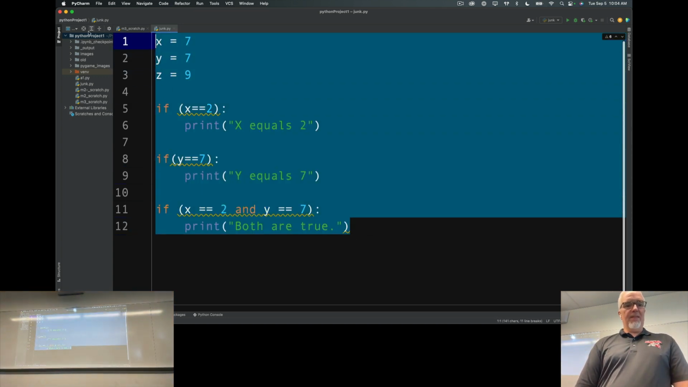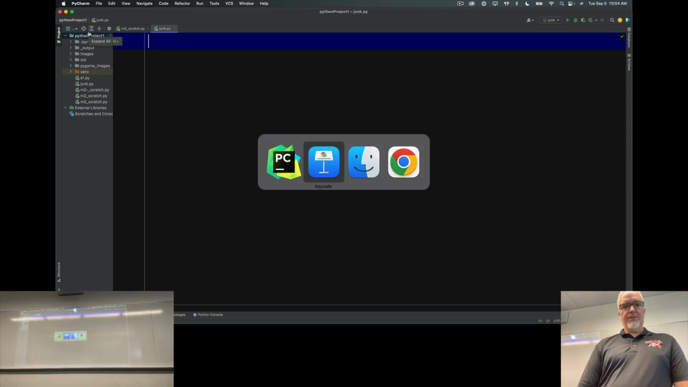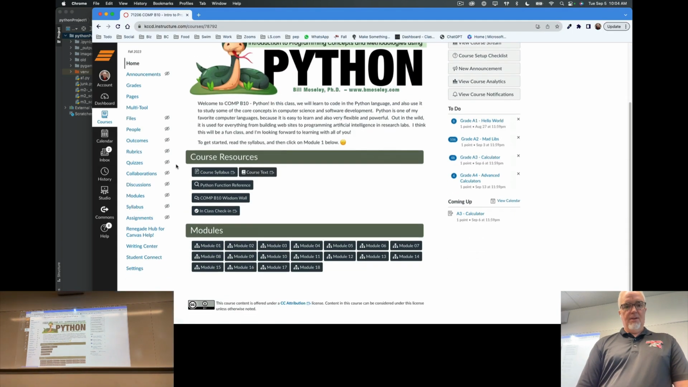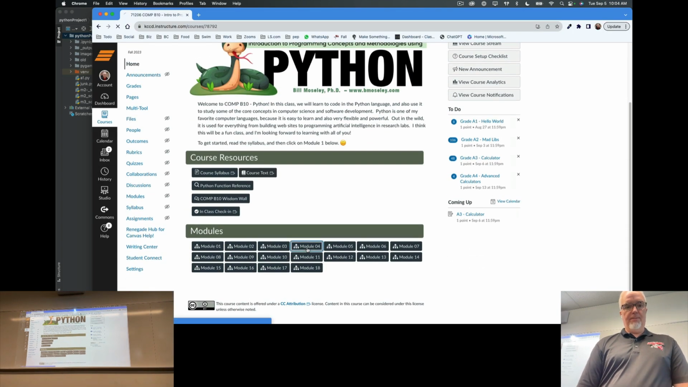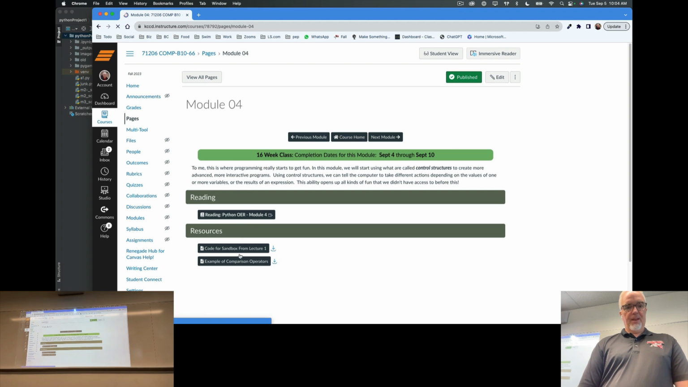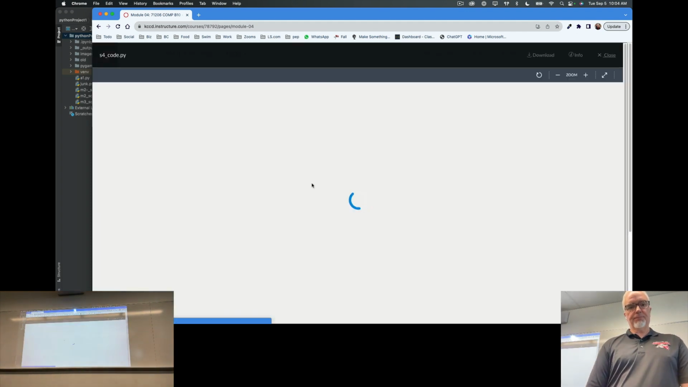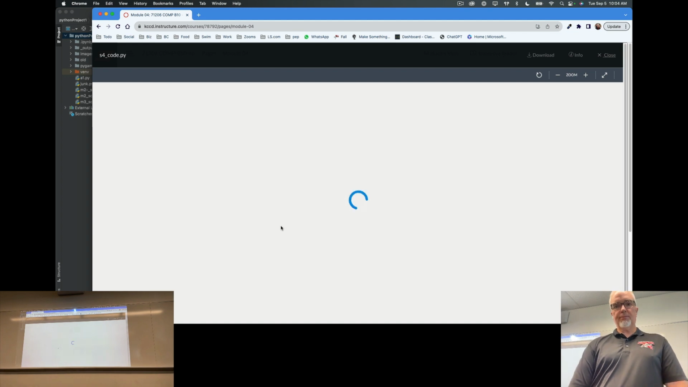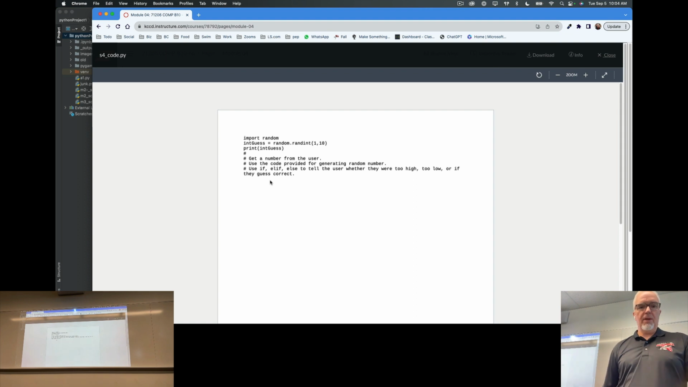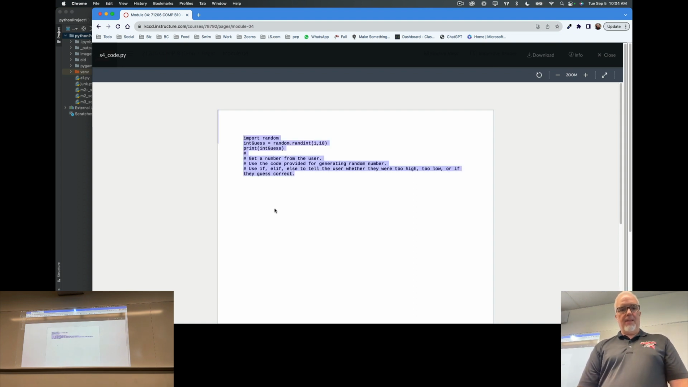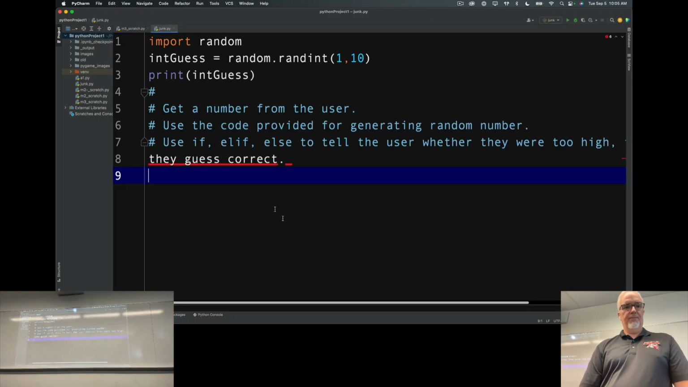So the code for the sandbox is right here in module 4, and under resources, and we just wait. The easiest way, you could download this file and open it, but you can also just copy and paste the code.